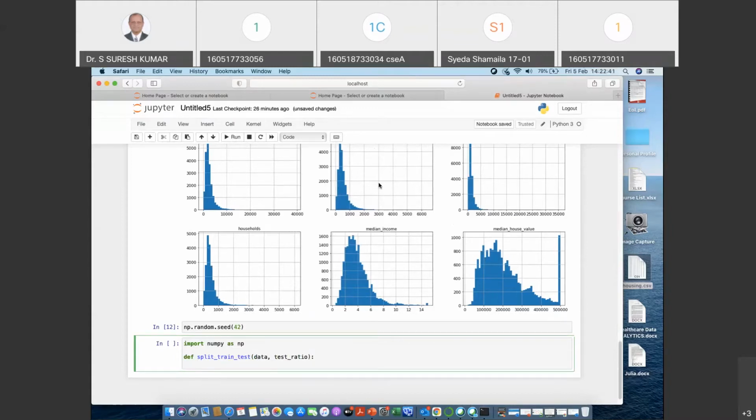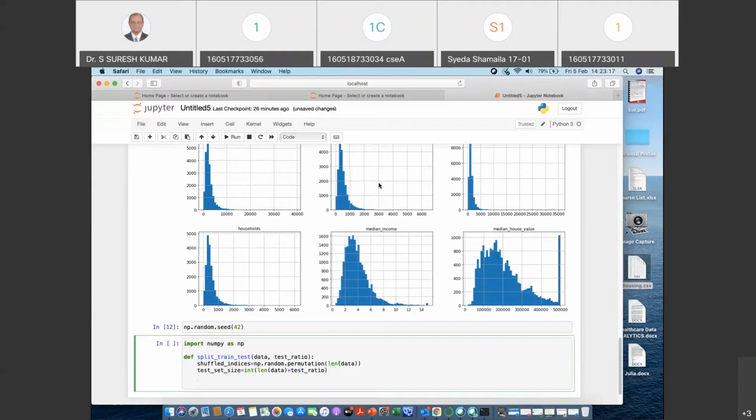Then I say my shuffled indices, which is nothing but np.random.permutation of the length of my data. Thereafter, I specify my test set size. I say my test set size is nothing but the integer of the length of my data, this whole thing times my test_ratio. After this, I specify my test and train indices.